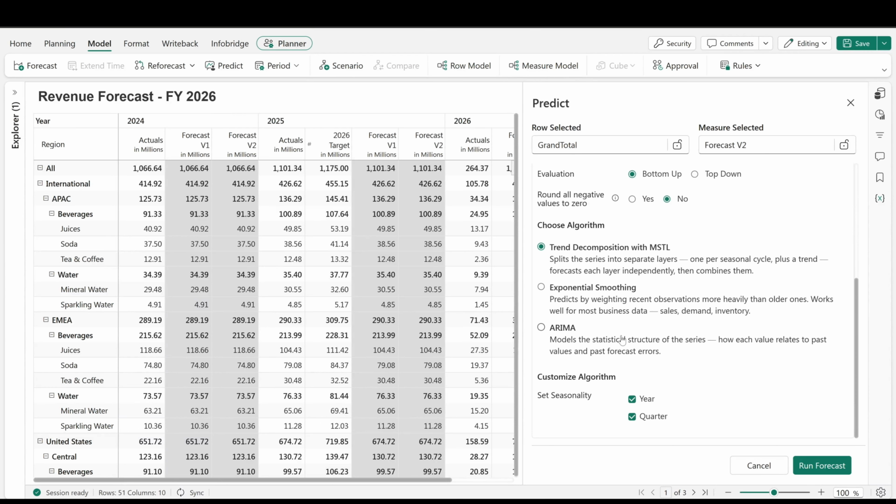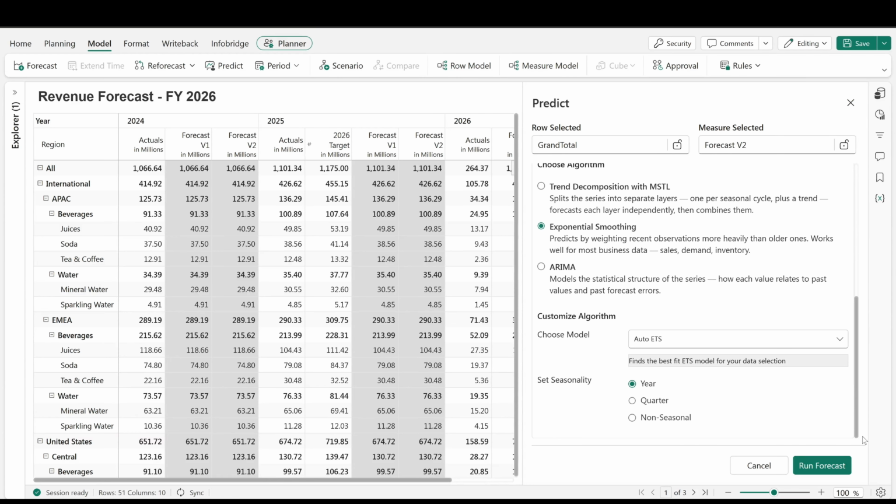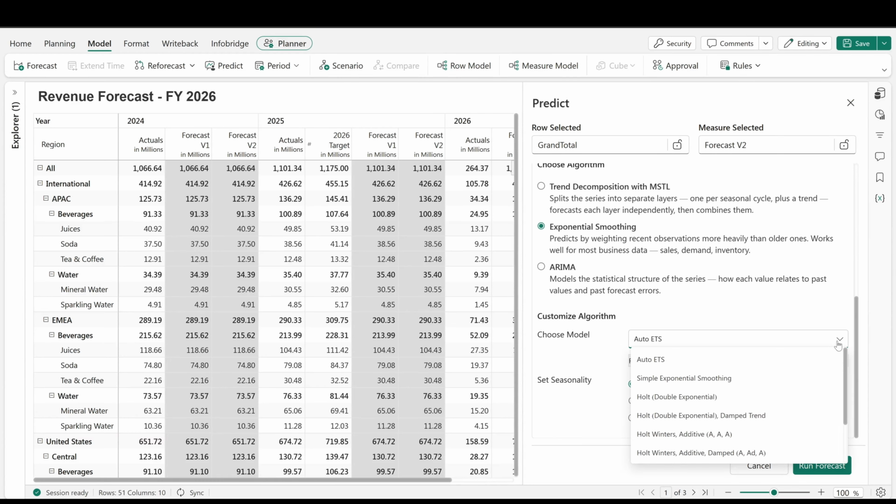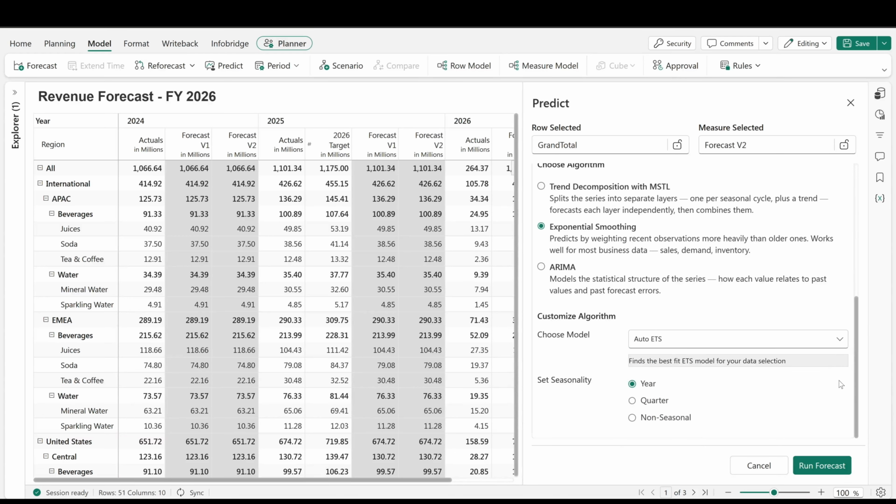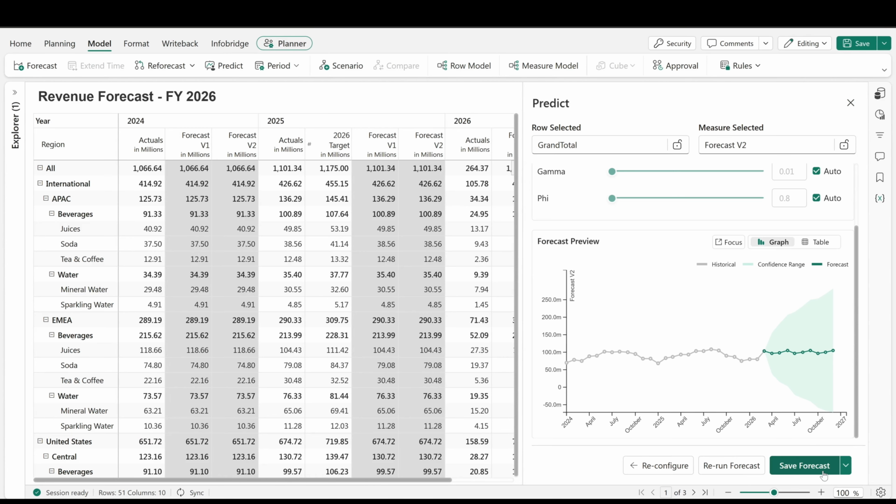For the forecasting algorithm, we'll choose exponential smoothing, as it works well for time series data with trends and seasonal patterns, such as sales and demand. We'll set the model to Auto ETS, allowing the engine to identify the best fitting model automatically. Since the data follows a clear quarterly pattern, we'll set the seasonality to quarter. Now, let's run the forecast.